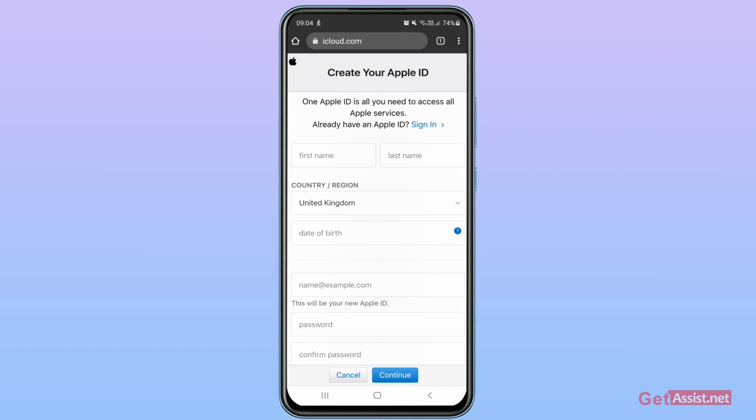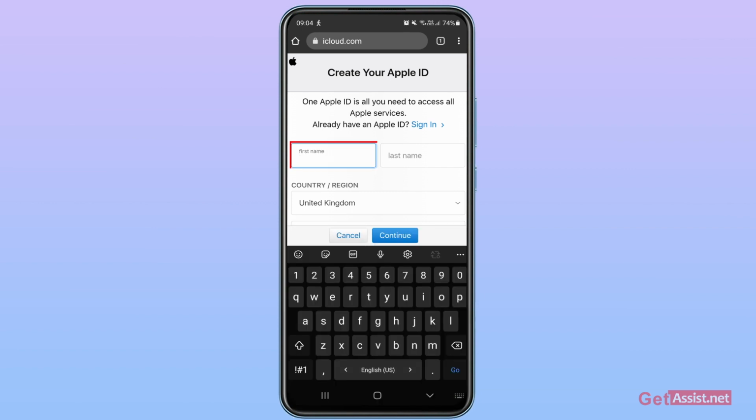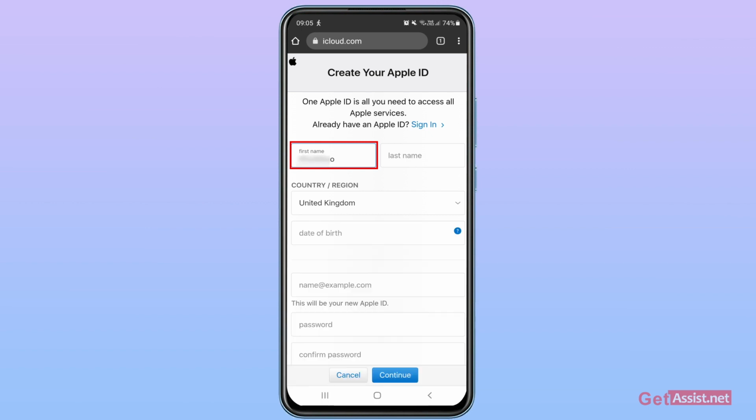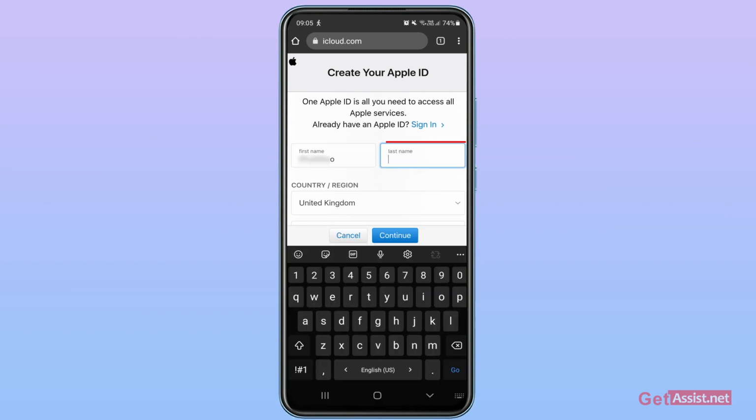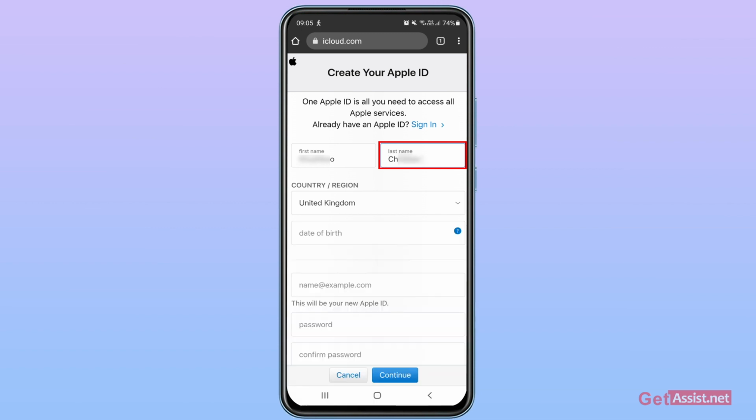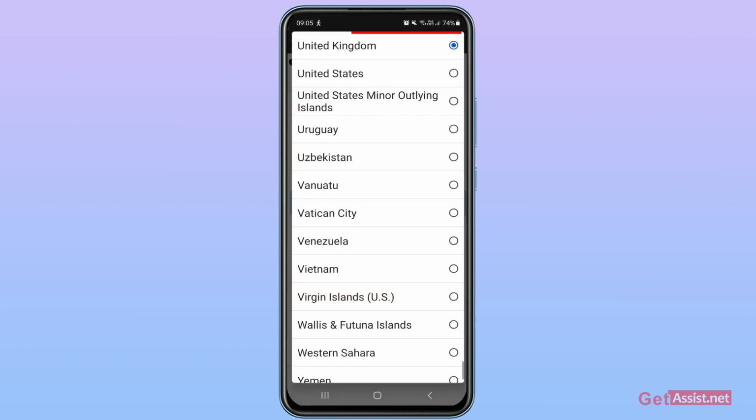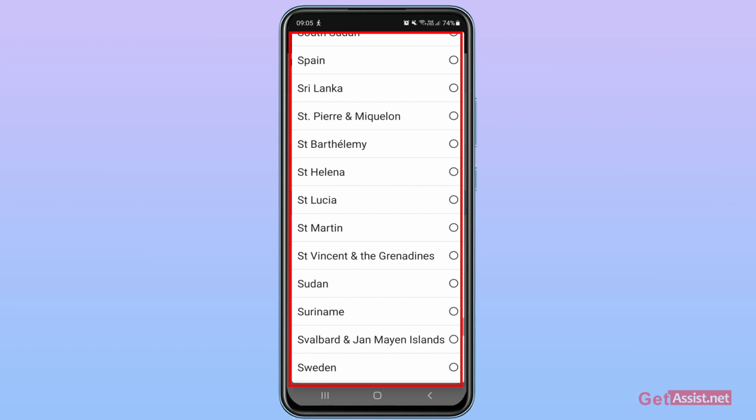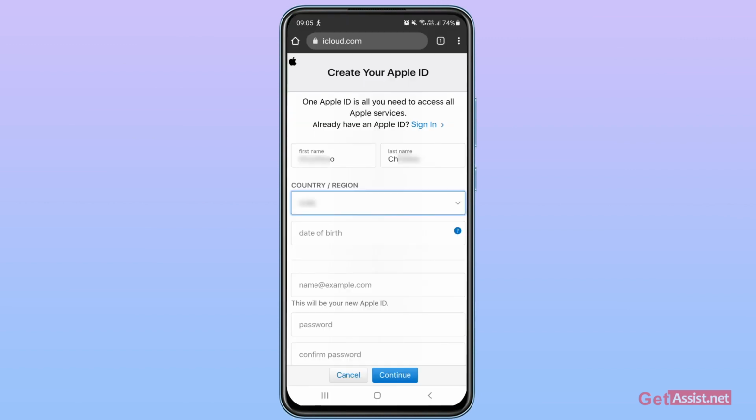After that you have to fill in this form that requires some information, so enter your first name in order to create your Apple ID and then your last name. After that you just have to select your country from wherever you belong to, and once you are done, select your date of birth.